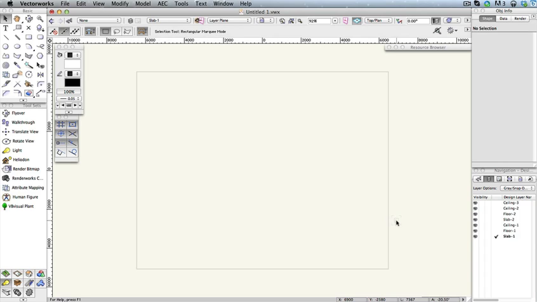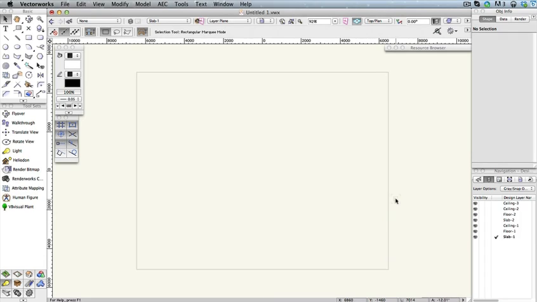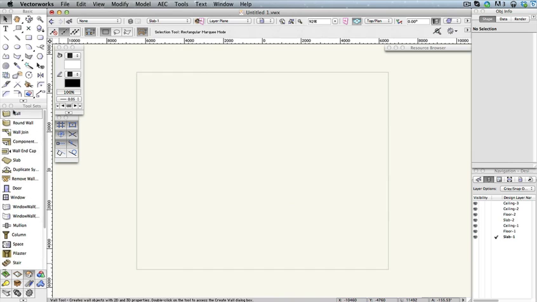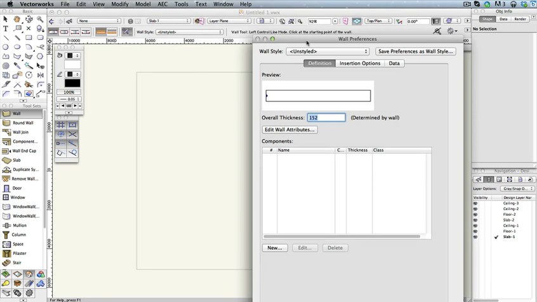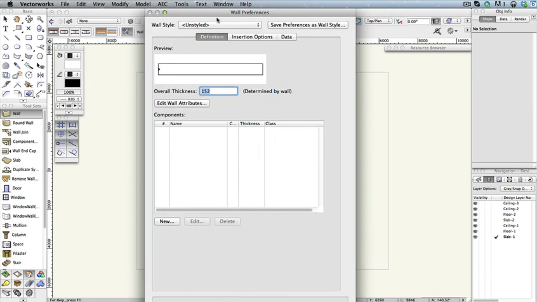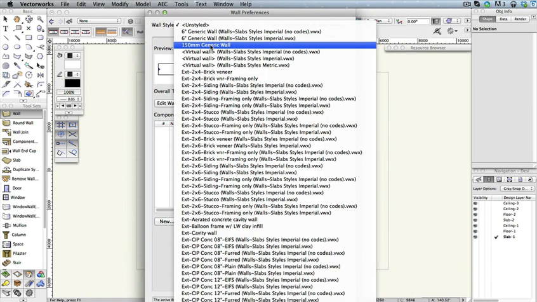Next, we are going to create the walls for the first story. The walls will be drawn on Slab 1, since they will be bound to the slab we will create afterward. Go to the Building Shell toolset, select the Wall tool, and click the Preferences button in the toolbar. In the Wall Preferences dialog box, select 150 mm generic wall from the Wall Styles drop-down menu.